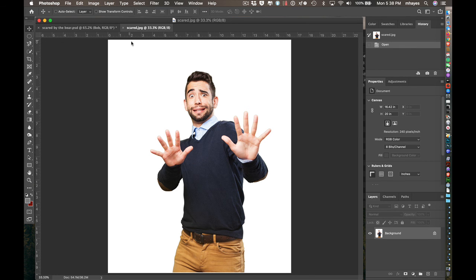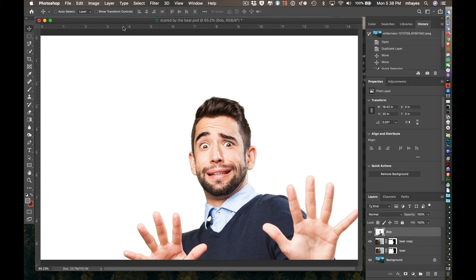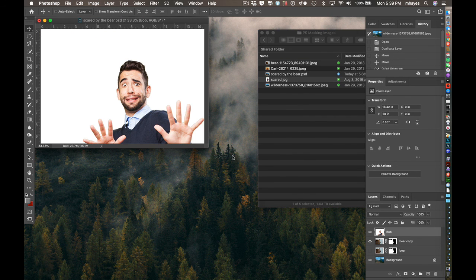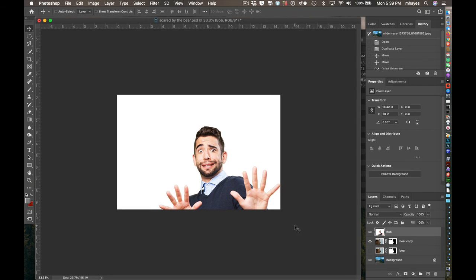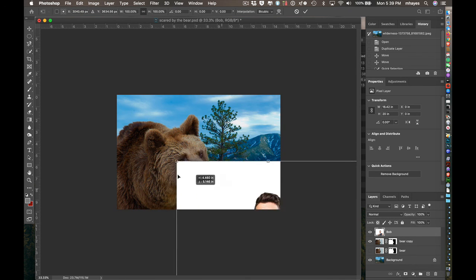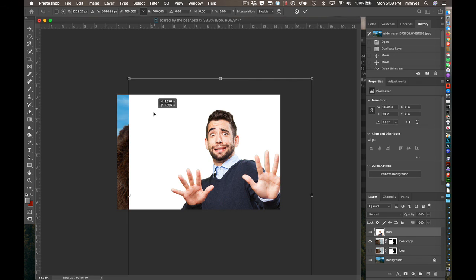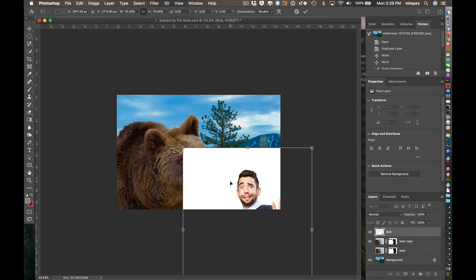Okay, at this point I don't need this one anymore, so I'm going to close that. And there he is. Wow, he's much bigger than that. So I've done Command minus to zoom out a little bit. And I am going to do a Command T to transform. Let's see, how big do I want him to be? I'm going to want him to be smaller. So I'm going to grab the corner and drag him down.